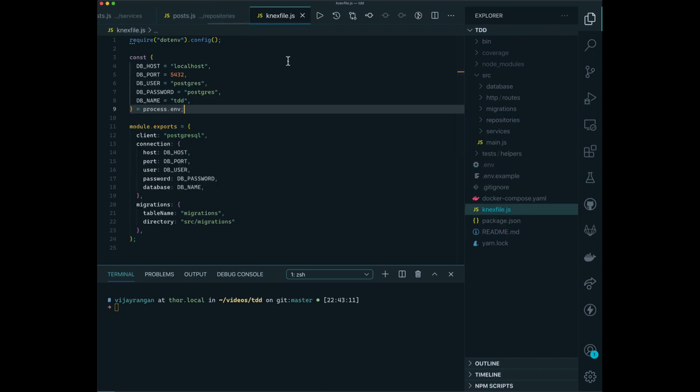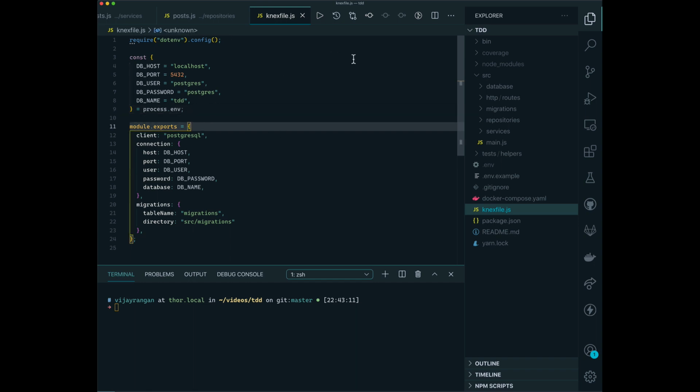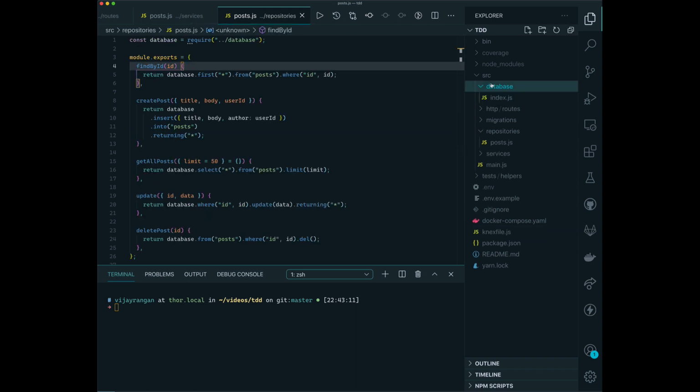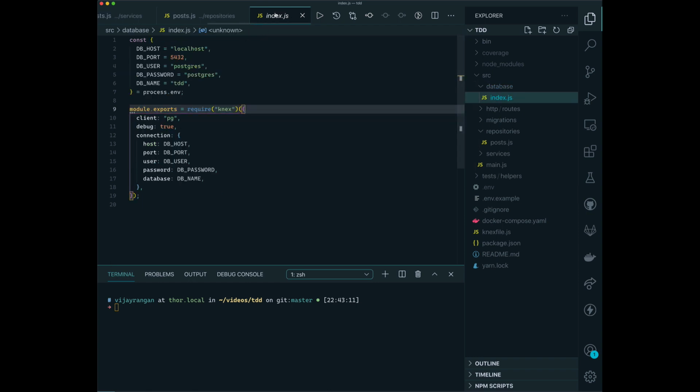I am using Knex in this project to talk to the database. I'm using PostgreSQL as my preferred database, and Knex is a great library that abstracts away the SQL queries that have to be written by hand and gives a nice query builder that we can work with. This is the configuration for Knex itself to run migrations and such. The database configuration is within the source database directory, where we establish the connection to our local database, which has been set up through Docker.